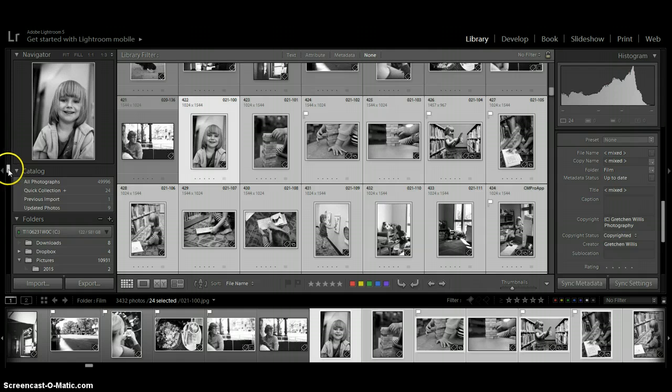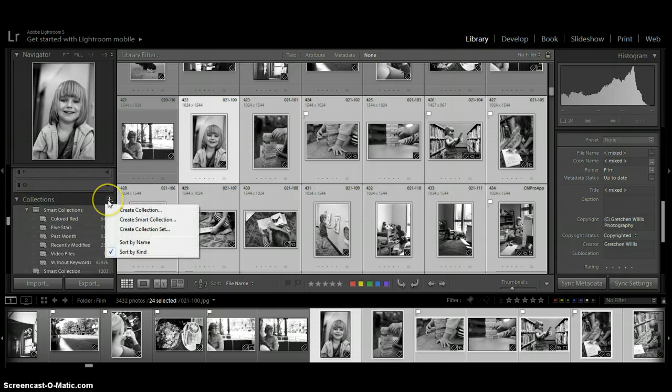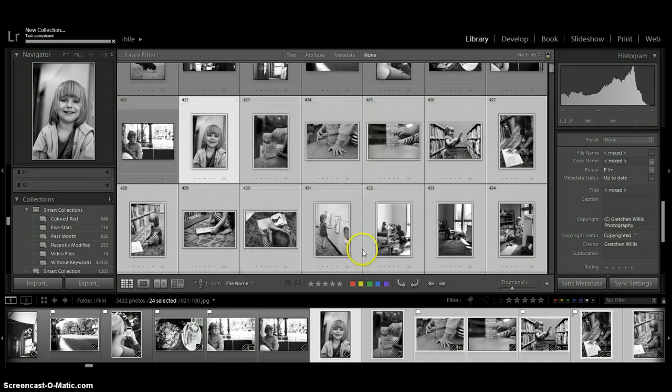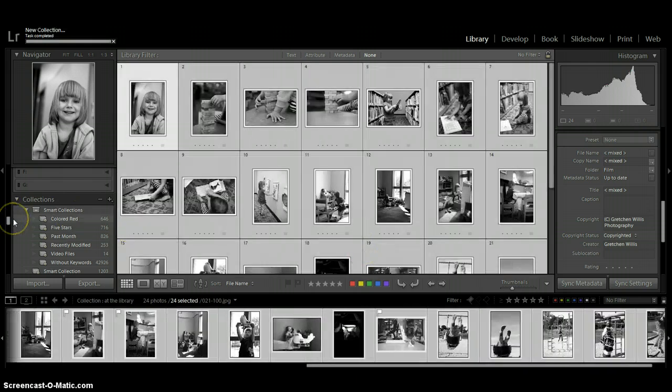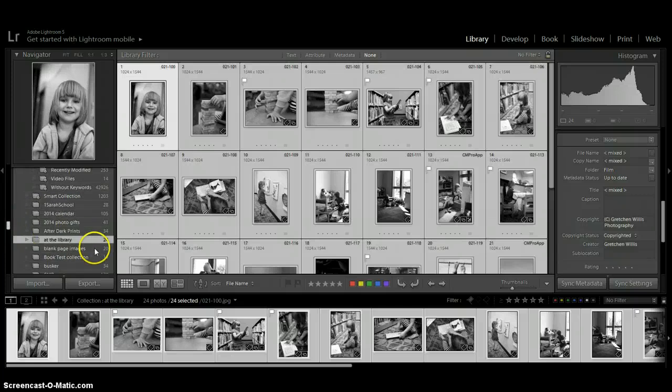And what I'm going to do is go down below catalog and folders, keep going on down to collections, and make a new collection. I'm just going to call it At the Library. I've already highlighted a bunch of photos, so I'm going to go ahead and create that. And then you'll see down here in the collections that here is my collection.